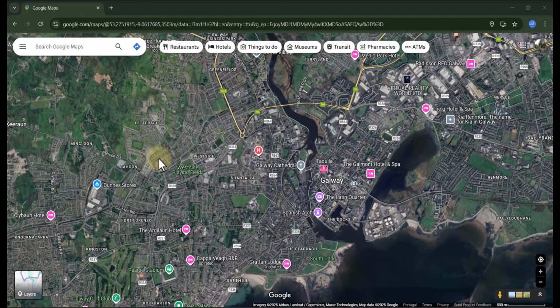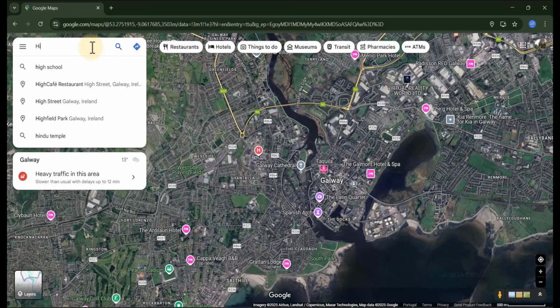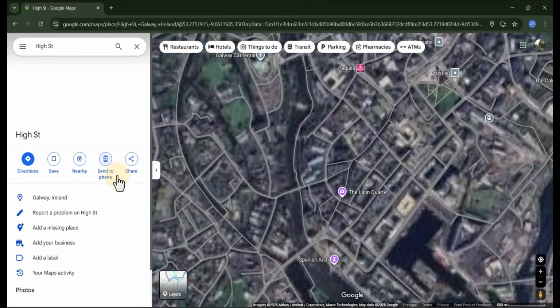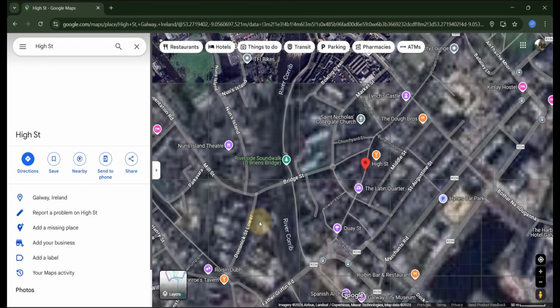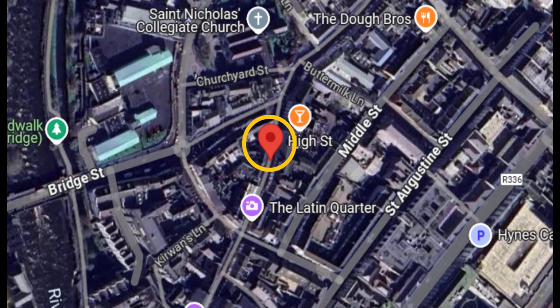Now let's learn how to find a specific address, for example the High Street, and notice that it's quite frequent for the correct address to appear in the list after typing just a few letters. It's this one, High Street, Galway. Click on it and you will see the map zooming on that location. Then the street is marked with a red pin, which sometimes it's a bit hard to spot.